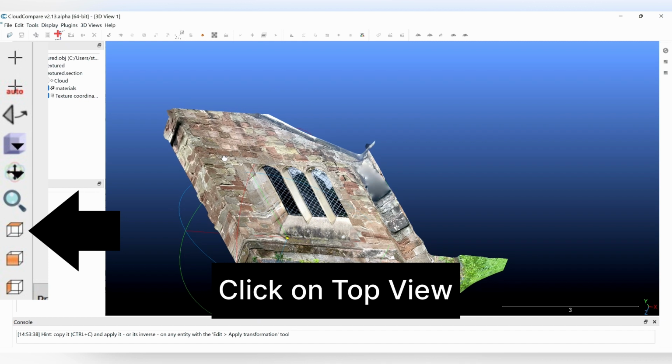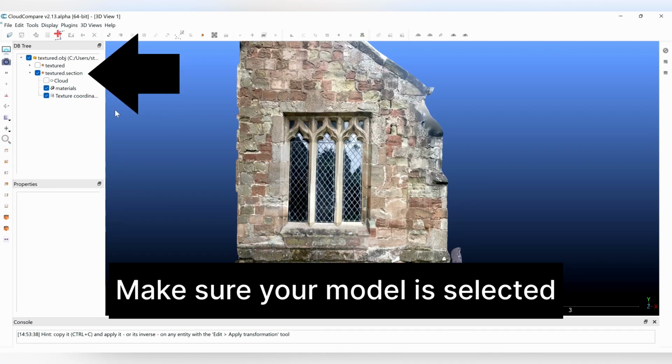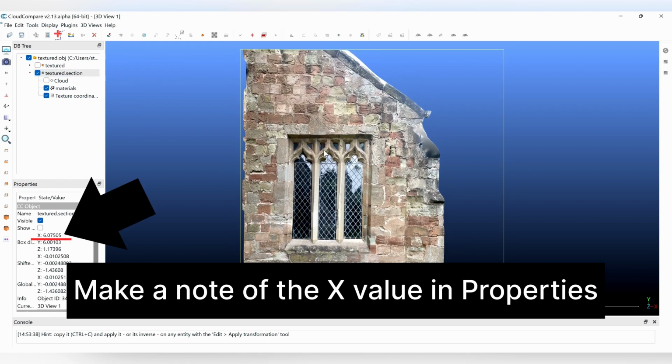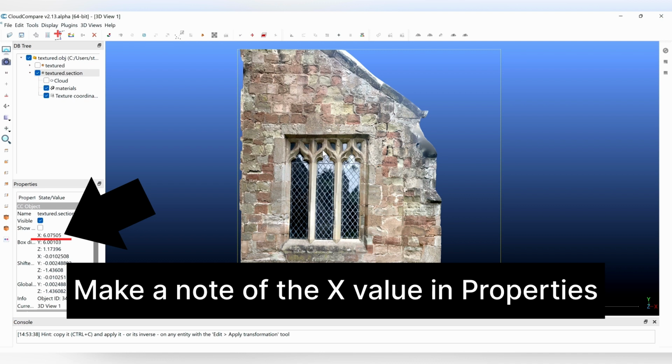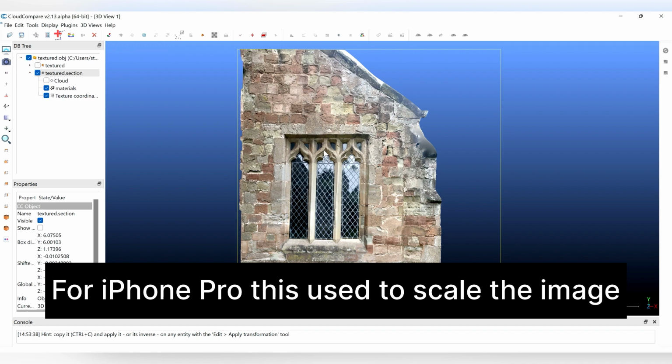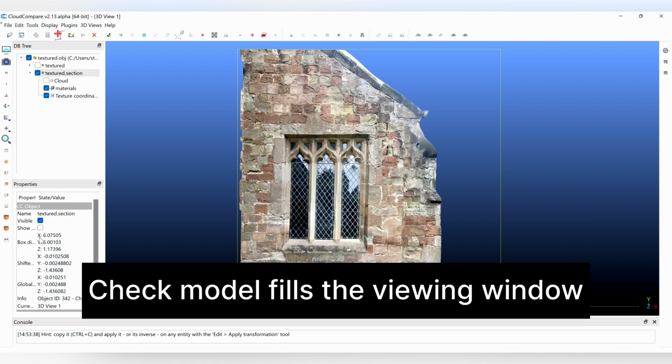Click on the top view button, which is again on the left hand side menu, and then make sure your model is selected in the tree. Make a note of this X value in the properties window. That's the width of the yellow bounding box around your model. We're going to need that later to scale the image correctly. And then zoom and pan your image so it fills up as much of the viewing window as possible.